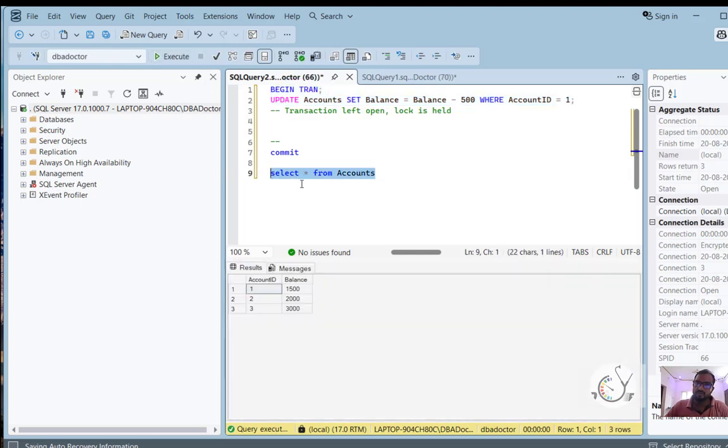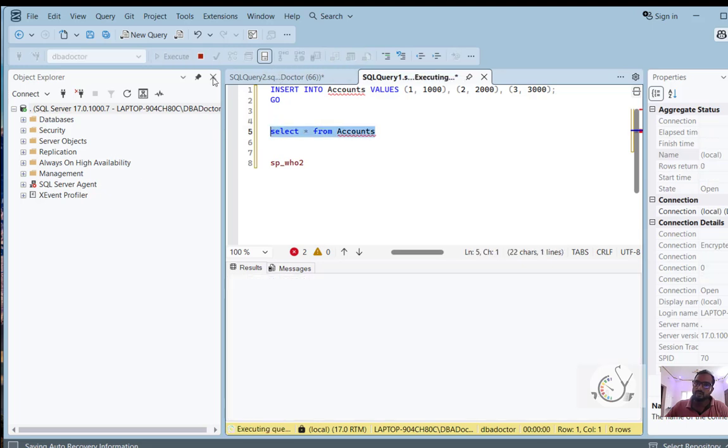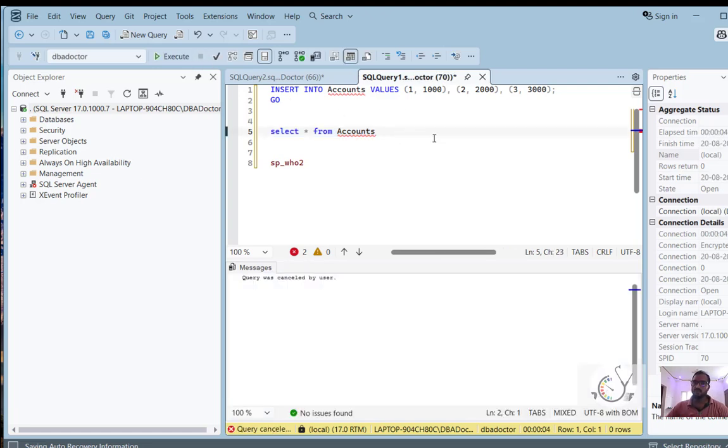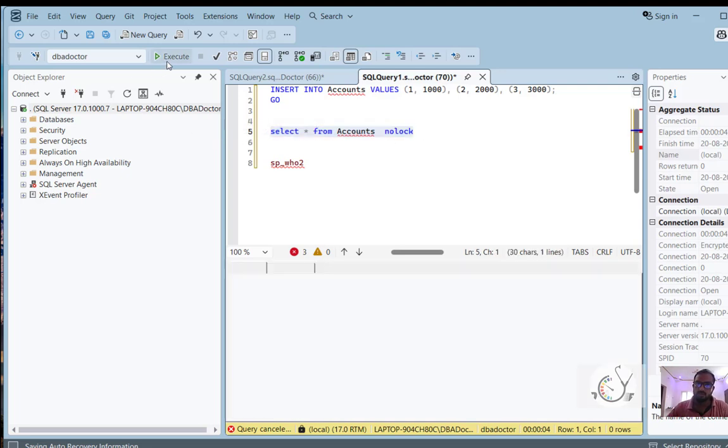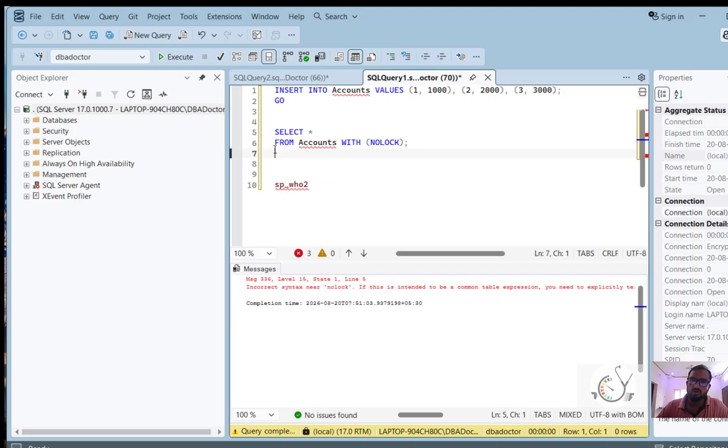Here if you fire in the same session, you will see 1500. What about here? When I execute it here, it will again go to a looping state. So to resolve that, as I said, we can do a commit or no lock. We can use no lock here in order to release.